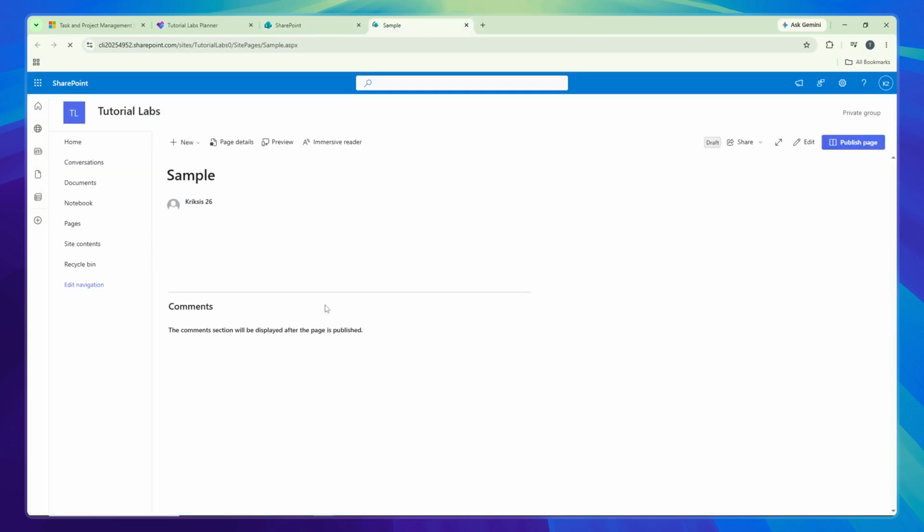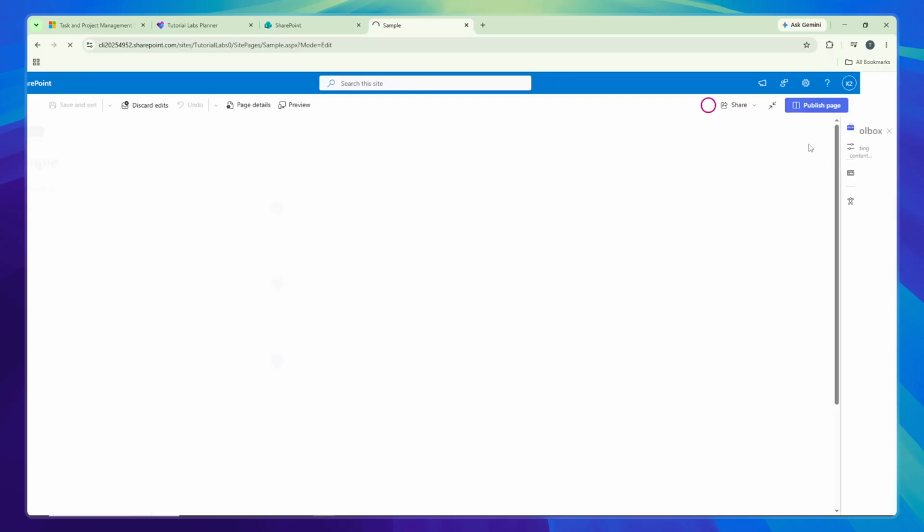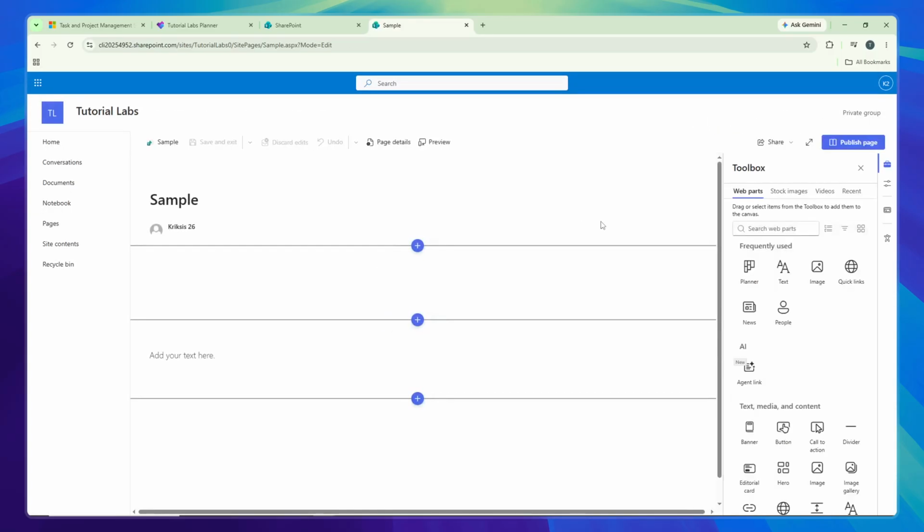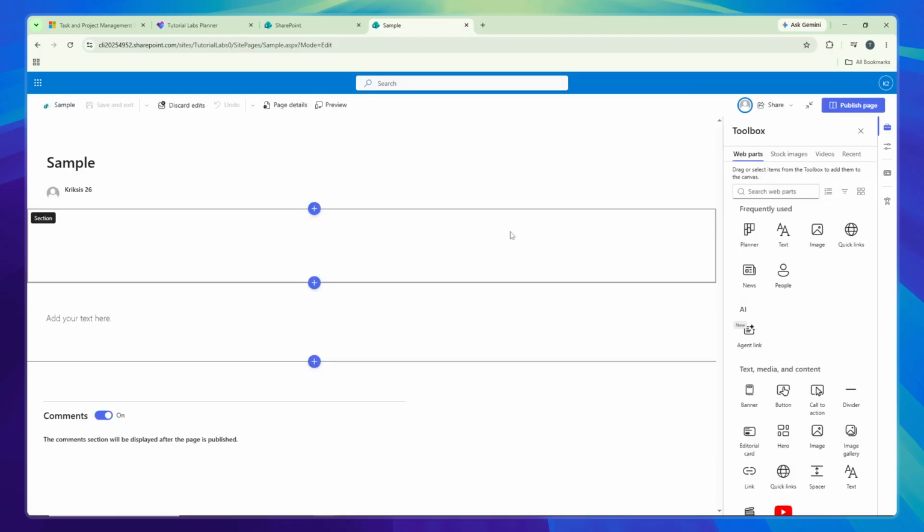After selecting the page, you'll need to wait until it fully loads. Give it a moment to ensure all elements are properly displayed before you start making any changes. Once the page is loaded completely, look at the top of the screen and click on the Edit button. This will enable editing mode and allow you to modify the page layout and add new elements. You'll notice the interface changes slightly to give you more options for customization.